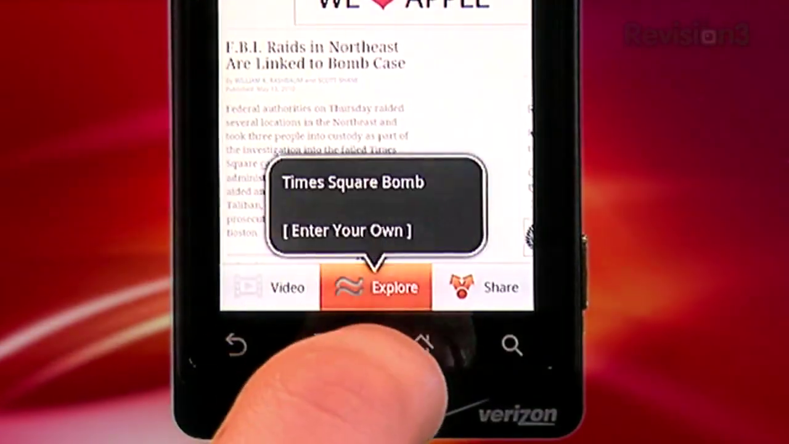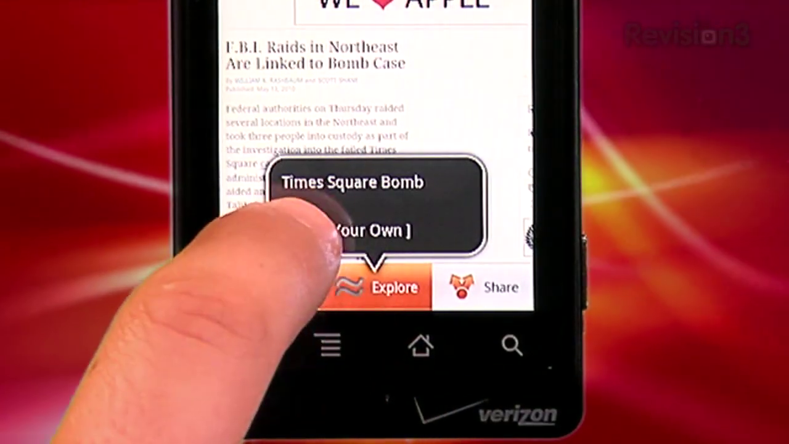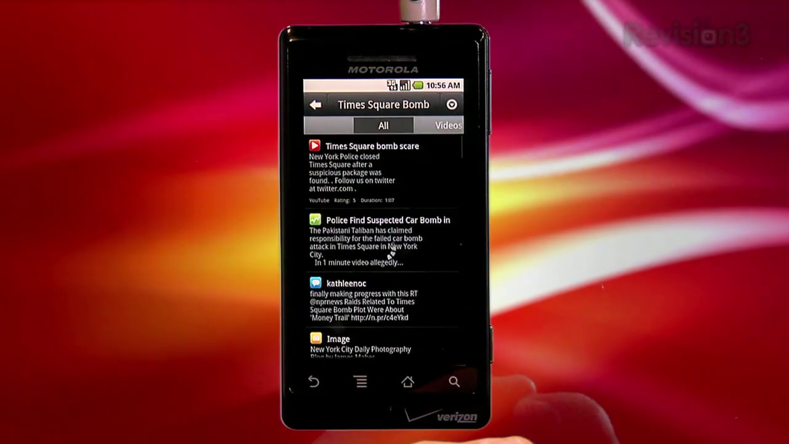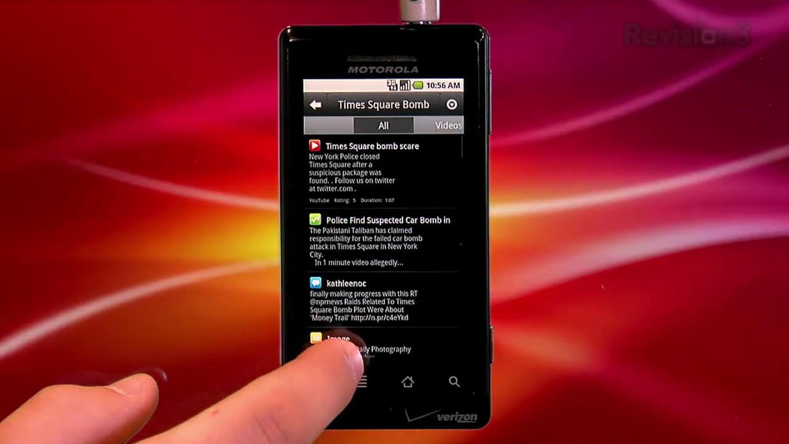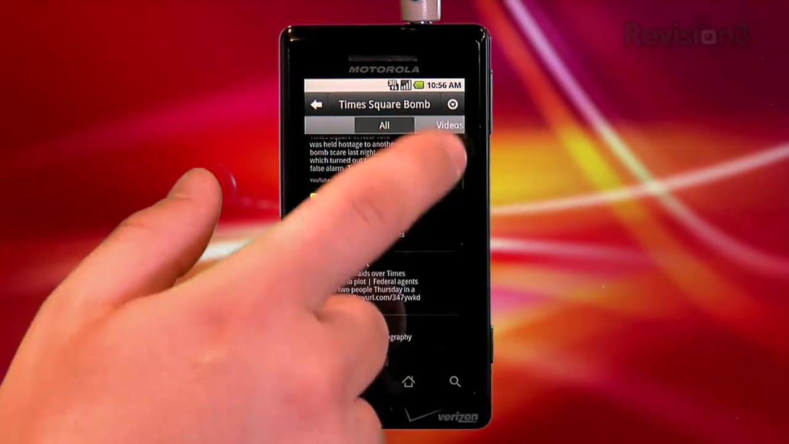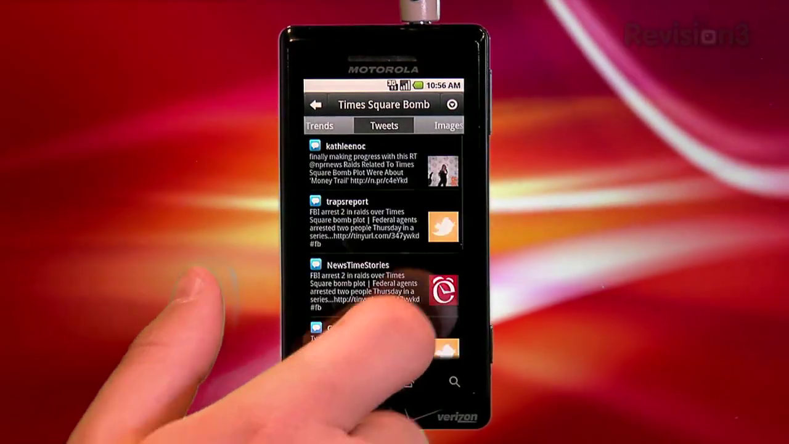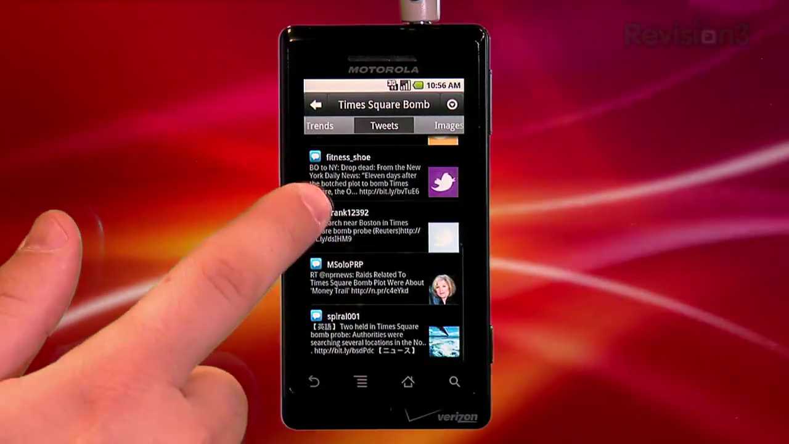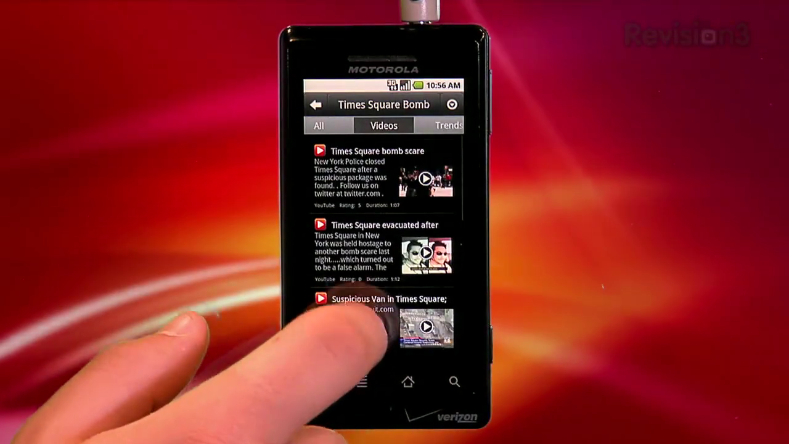A really cool feature of Skyfire is the Explore button. Tapping that button brings up a window with recommended search terms based on the content on the page. You can tap one of those or enter your own search terms. Skyfire then searches that term and delivers a packed collection of search results. You can see them all under the All tab, or you can filter to just see videos, trends, tweets, or images. This is not only a great way to discover more content based on what you're browsing, but it's also a great way to find more video to watch.